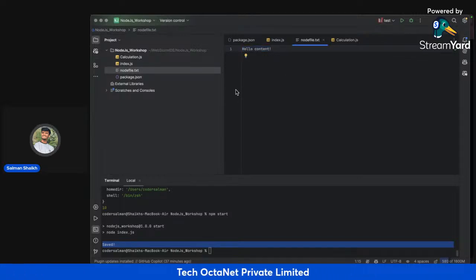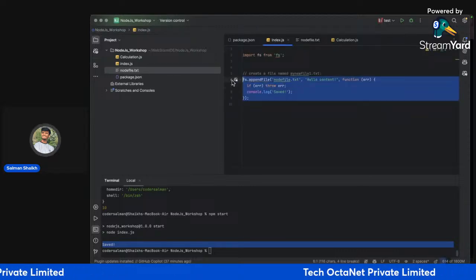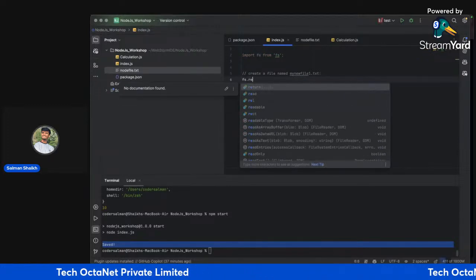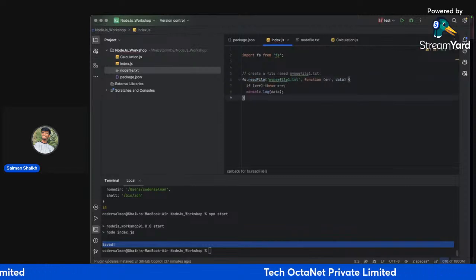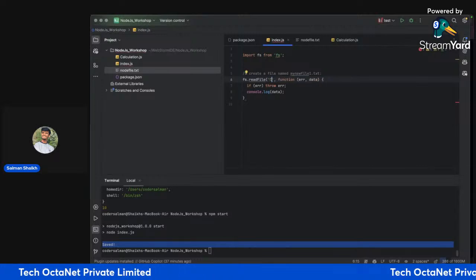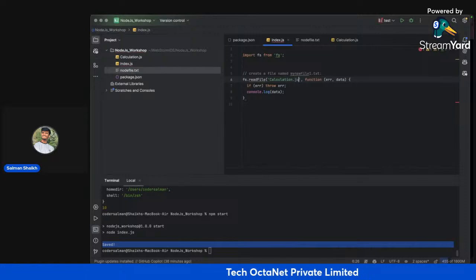So yeah, this is how we can create a file. We can even read a file directly. So let me show you how we can read it, right? So in this index.js, I want to read the calculation.js. Okay, so I'll use the fs dot readFile, and we want to read a file called calculation.js. Okay, so this file I want to read.